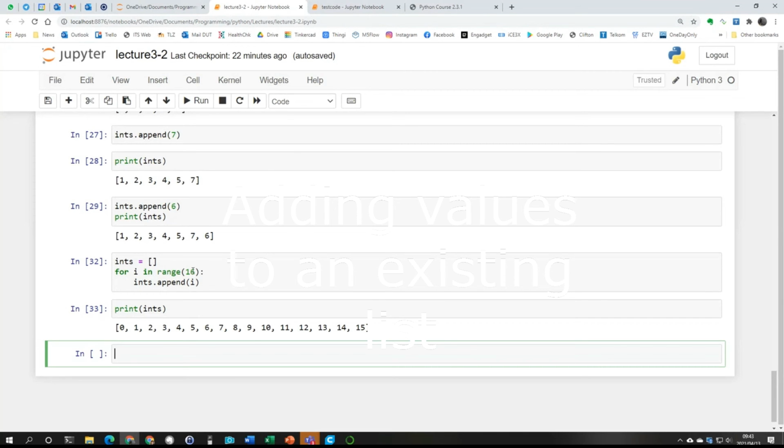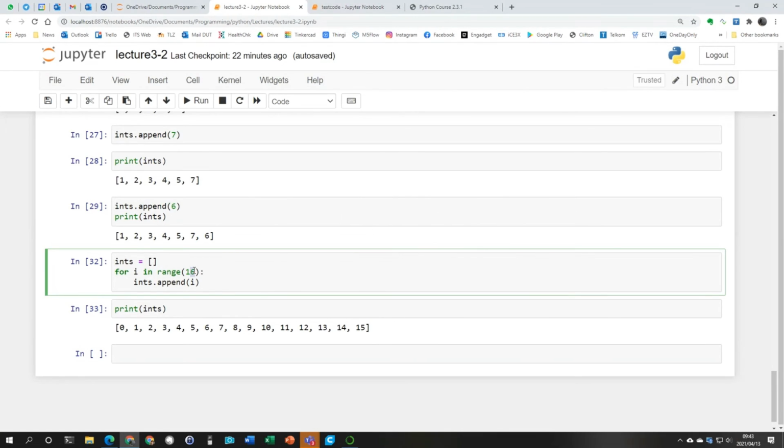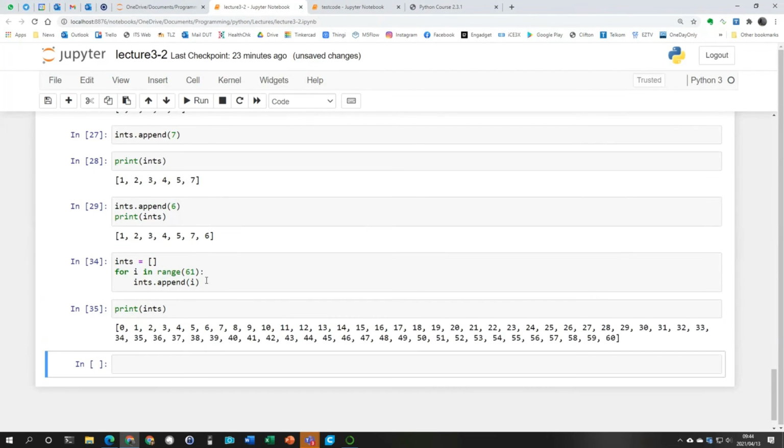Okay, well, you can add more values to it if you change the endpoint here. If you made this 20 or 61, for example, if I run that now, we can see we have a list starting at 0 and going all the way up to 60. Okay, so that's one way of creating a bigger list.